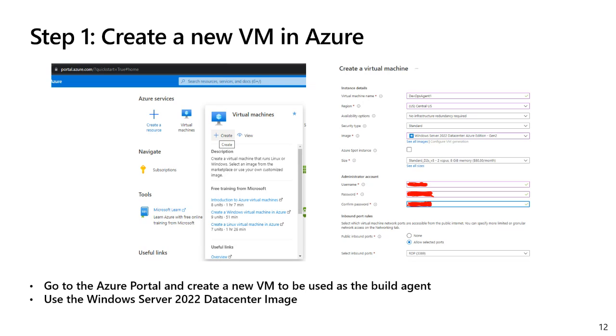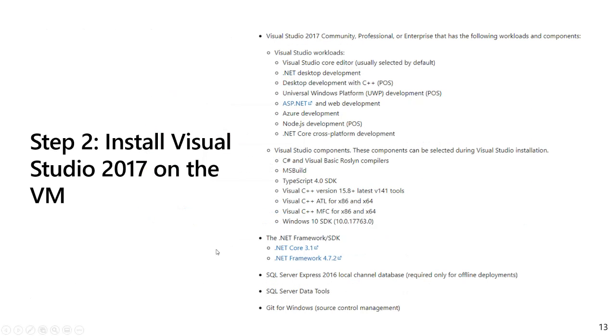So the first step is to create a new VM in Azure. Simply go to the Azure portal and use the create new VM functionality that it shows on the left here. You can use pretty much any Windows image. I would recommend though the Windows Server 2022 Datacenter image. You can see that on the right here. And that's pretty straightforward.